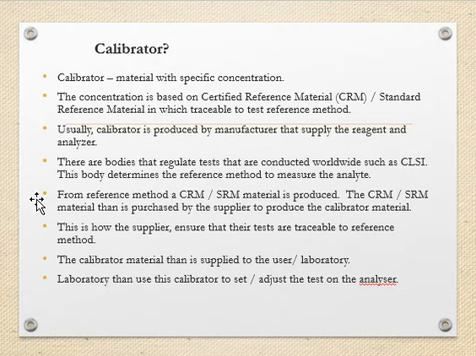From the reference method, CRM or SRM material is produced. The CRM or SRM material is then purchased by the supplier to produce the calibrator material. This is how the supplier ensures that their tests are traceable to the reference method. So the calibrator material is then supplied to the user or laboratory. The laboratory then uses the calibrator to set or adjust the test on the analyzer.